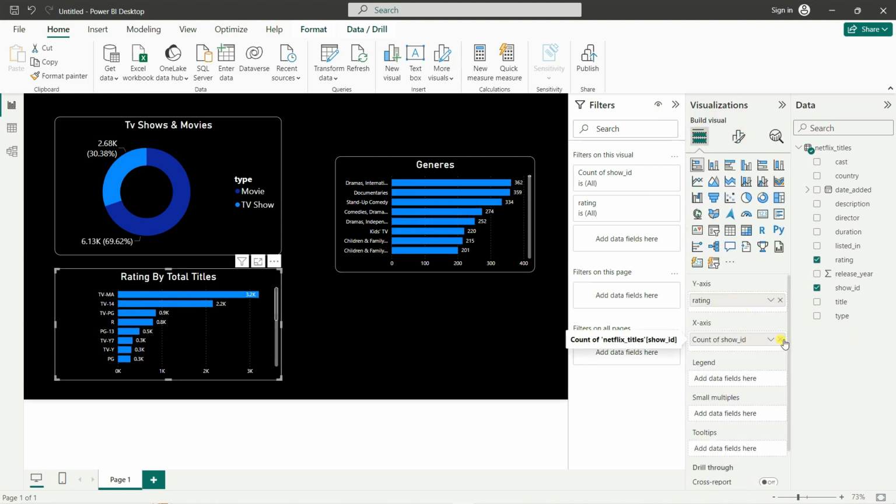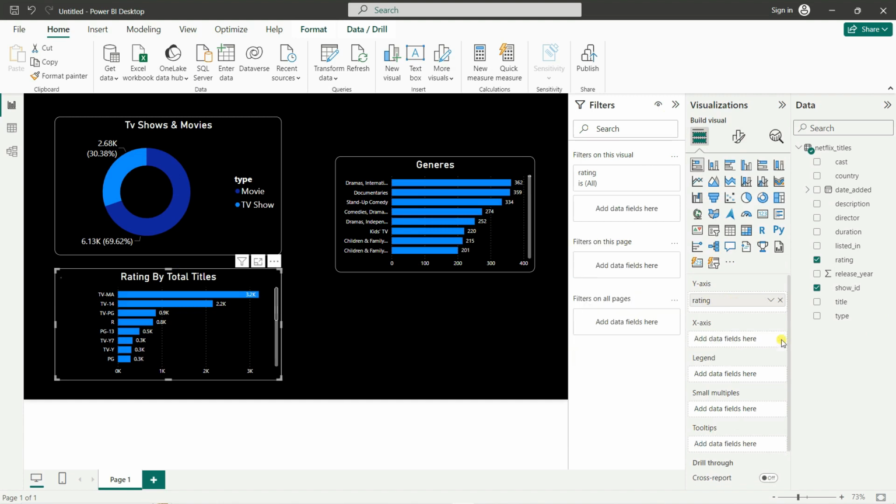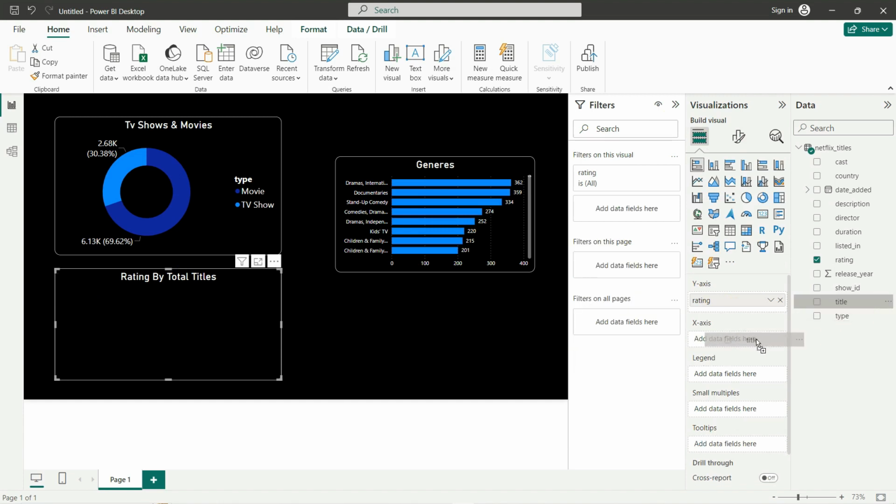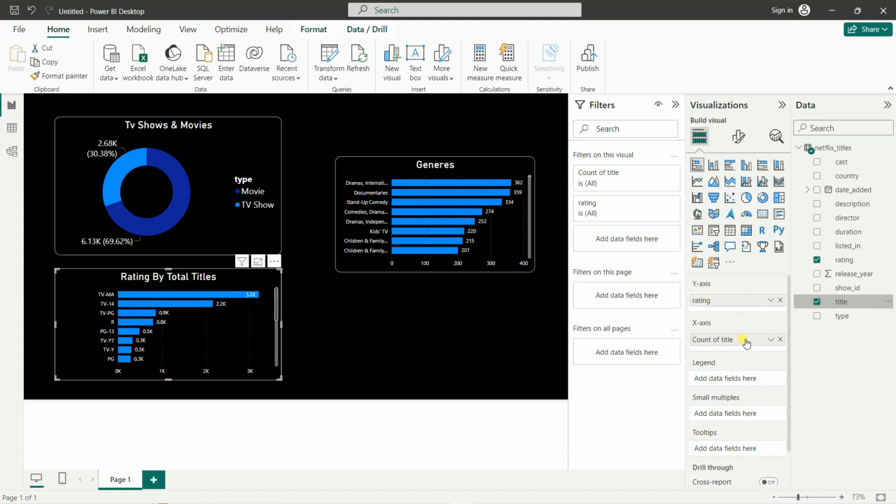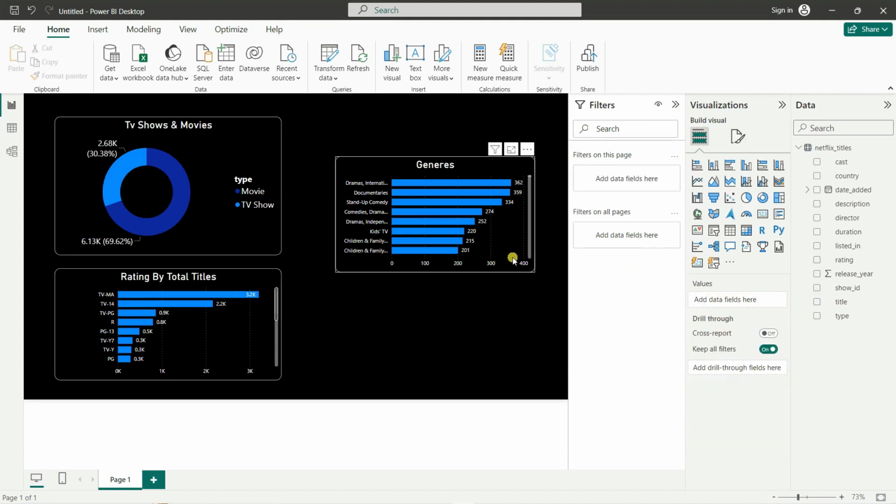Rating by show ID, you can see the show ID. I just need to use rating by total title. Now you can see rating by total title. This is because show ID is not necessary, because users give me the rating based on the titles of the movies. So that's why I'm using this total number of titles. You can also filter those out.